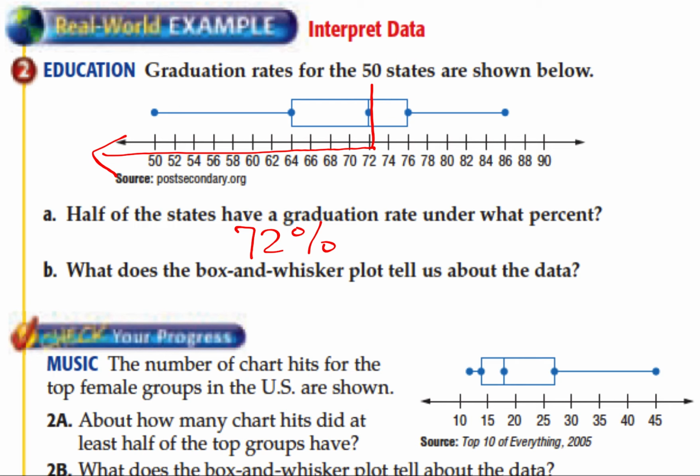What does the box and whisker plot tell us about the data? Every state has at least 50% graduation, and it looks like the highest is 86% according to this data. I don't know if the data has changed since this was put together, but it can tell us a lot of things. The top 25% of states have 76% or more that graduate. There's a few things we could say here, of course.